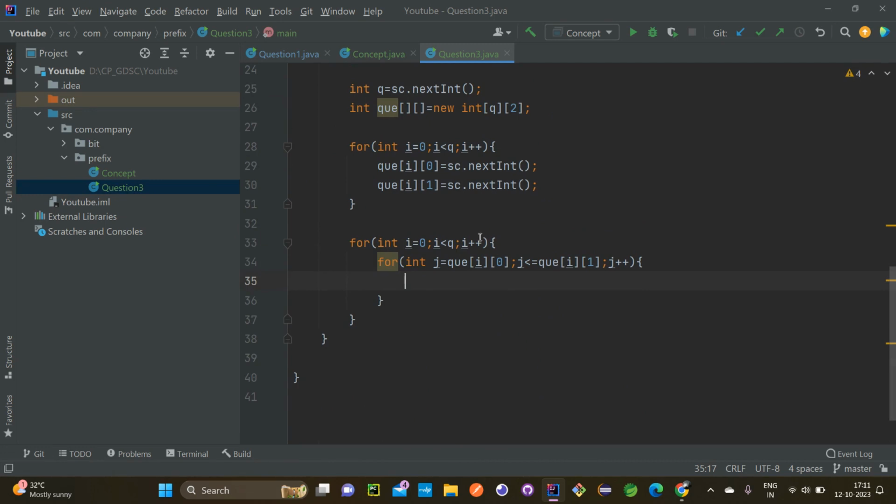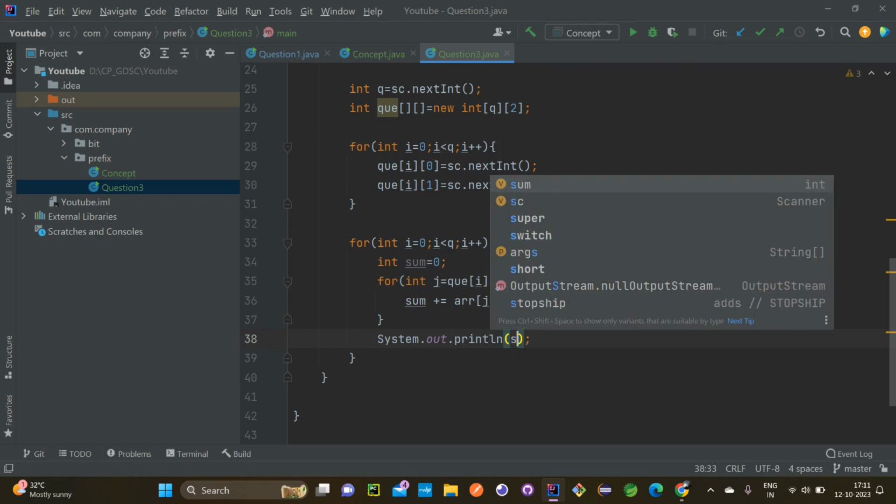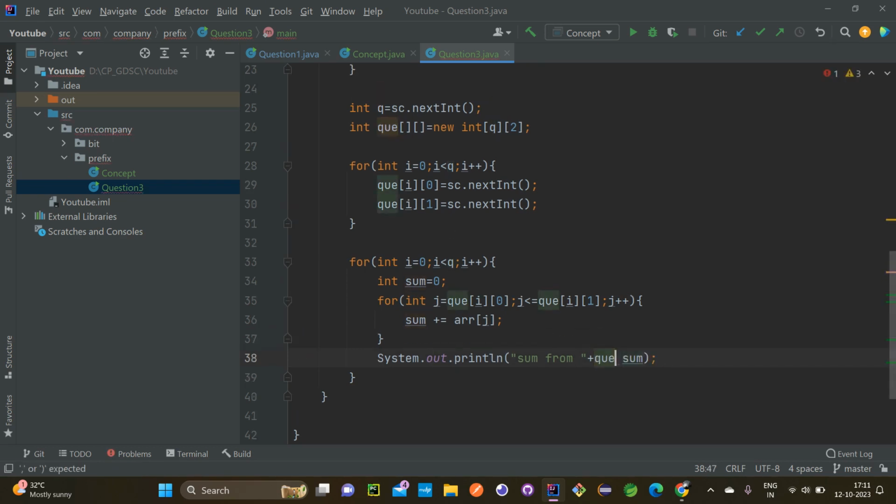So now we have to find the sum. I'll take a variable sum, and do sum plus equal to arr of j. And now I have to print the sum. We can print it in this way also: sum from index, left index query of i of 0, to query of i of 1. So we can print in this way and run the code.